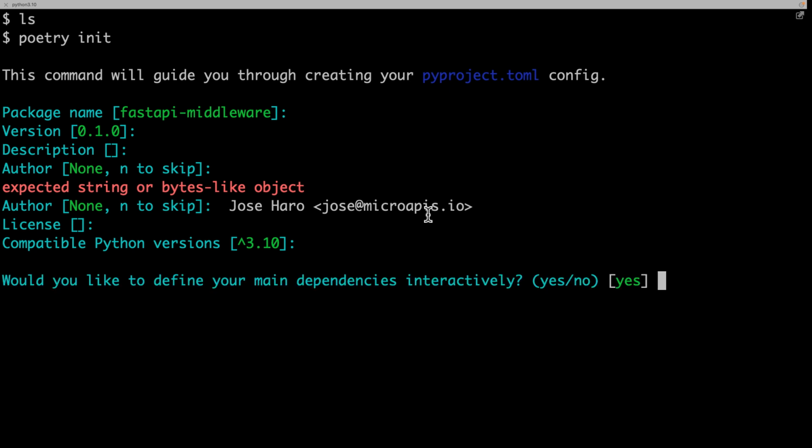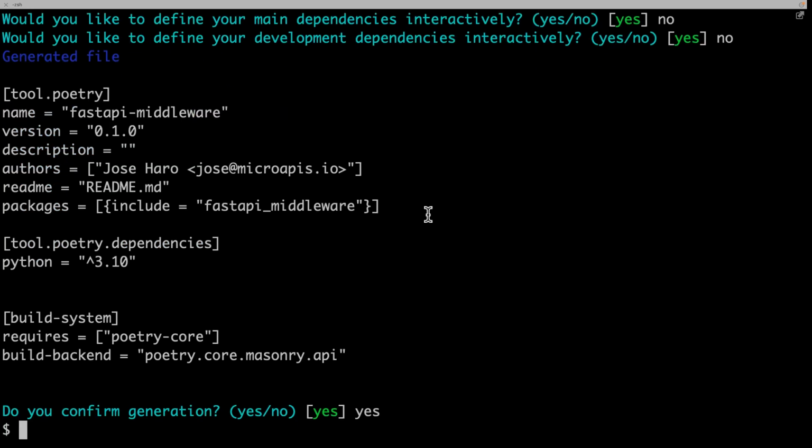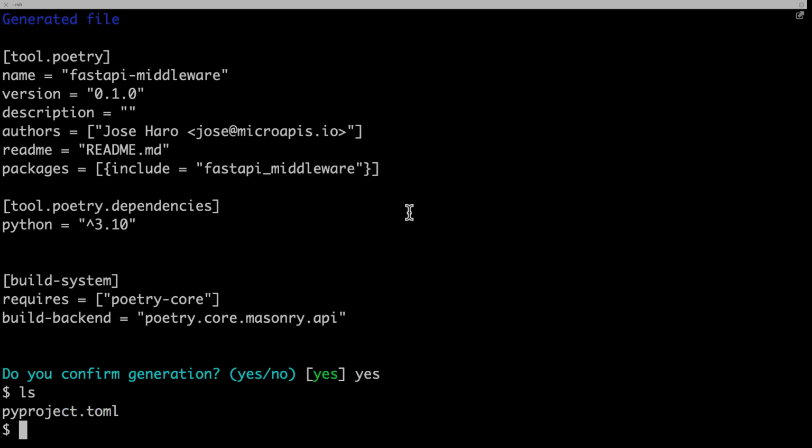I'm going to use Python 3.10, but this is going to work with any version of Python above 3.7, I believe. Definitely the most recent versions will do. We are not going to do interactive dependencies here. We are going to install them now. So this is the poetry file, the manifest file for our project created. It contains the contents that we see here on the terminal.